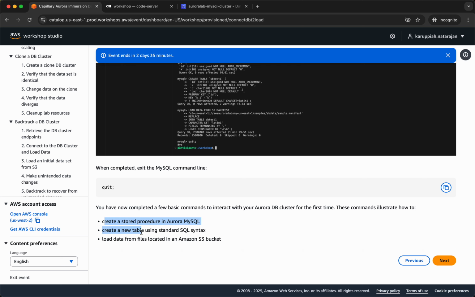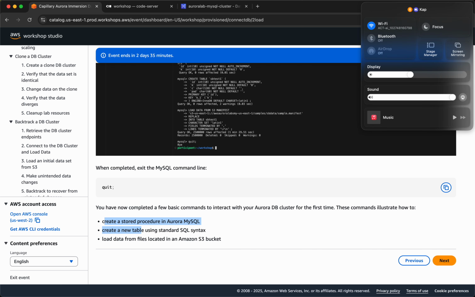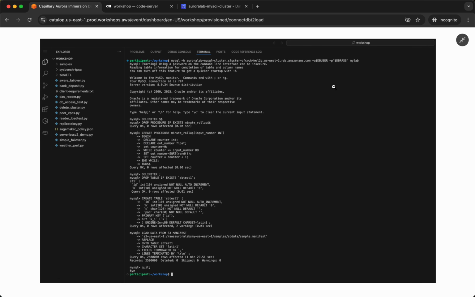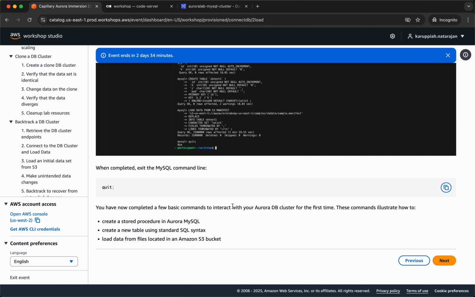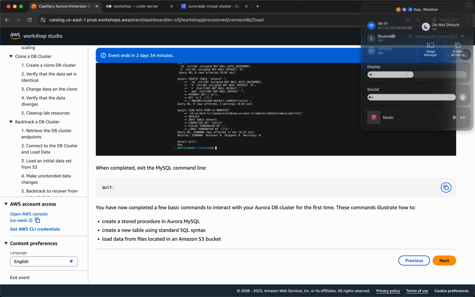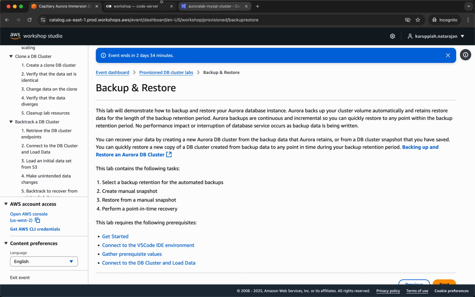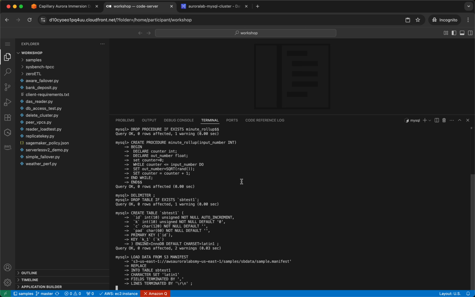So we created a stored procedure in Aurora MySQL, created a new table using standard SQL syntax, and then load data from files located in an Amazon S3 bucket, right? So it should be done by now. Okay, it's not. Let's just wait for a moment.